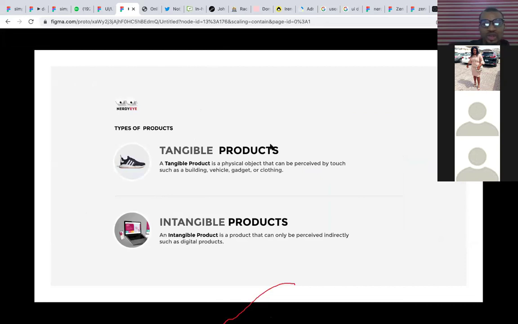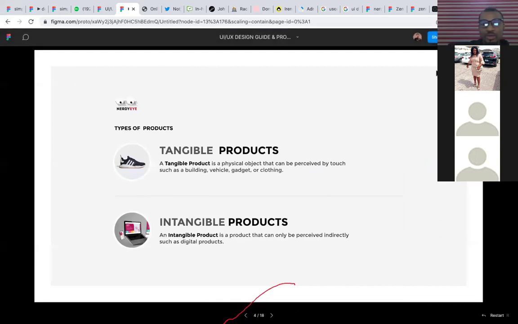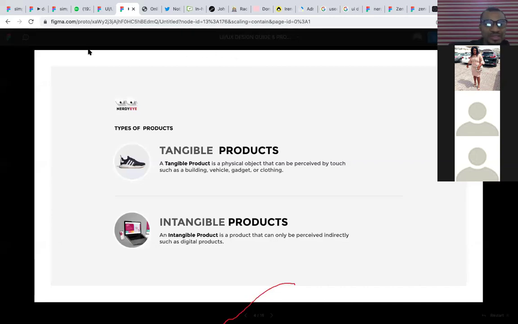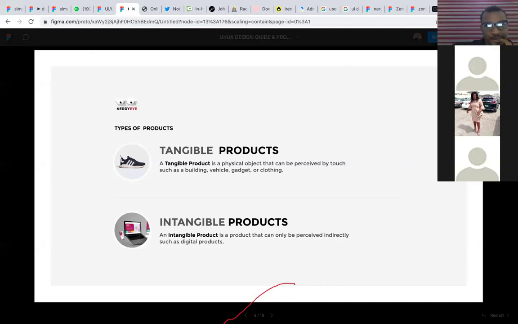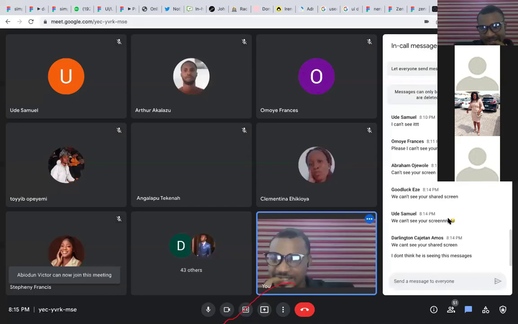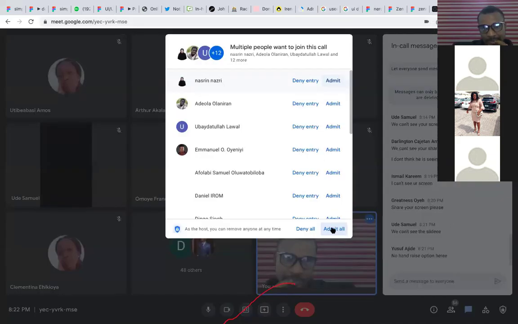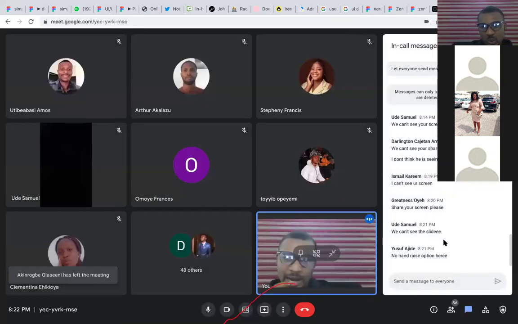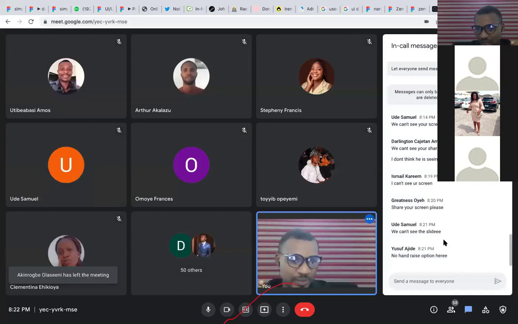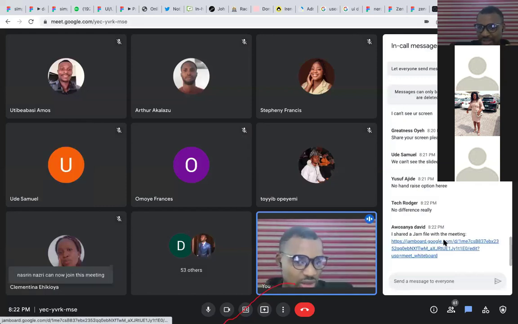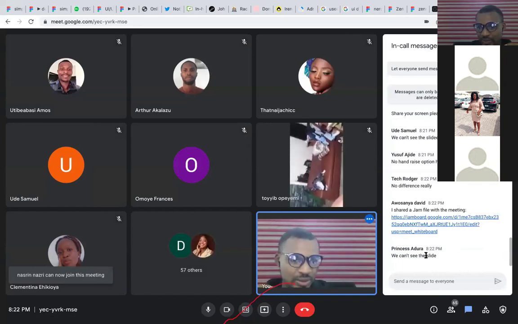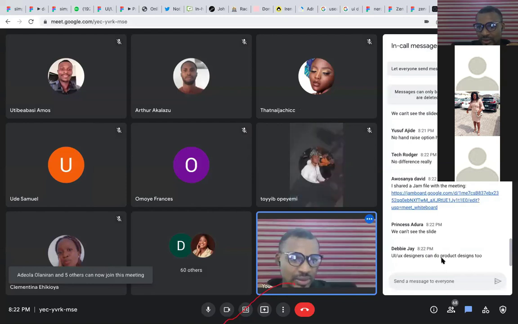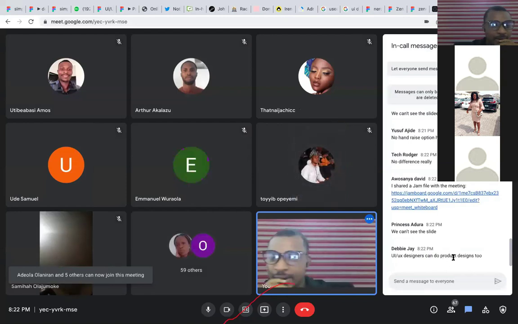I'll be reading the chat. You guys can actually use the chat box, right? I'll be reading it. What do you believe is the difference between UI/UX design and product design? Anybody? I'll be reading the chat. What do you think is the difference? Anybody? No hands, just type it. What do you think is the difference?